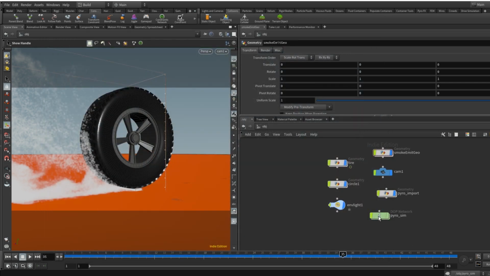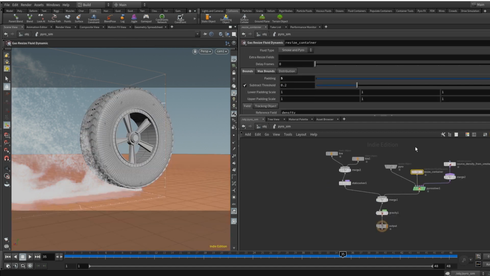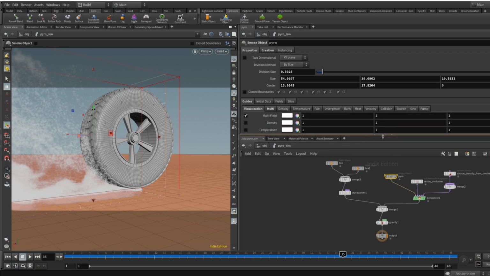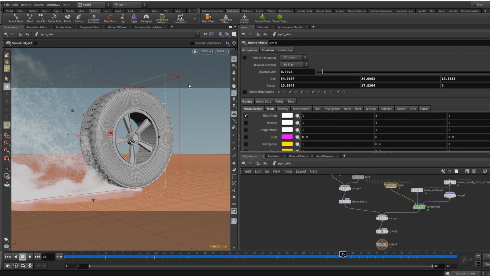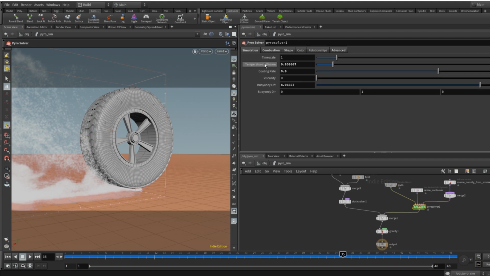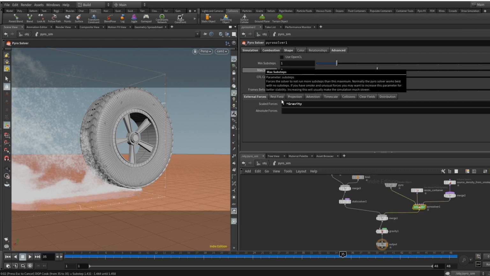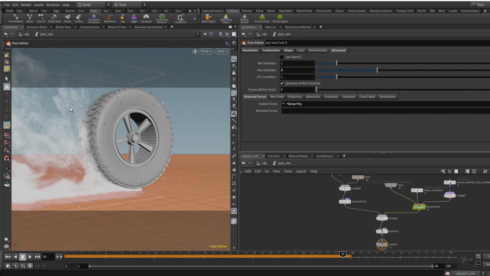So let's take a look at the Pyro sim, and we can also look at some of the settings for the tire. Pyro sim. There we go. If we go into advanced, we can increase the substeps, and that should give us a bit better calculation. And you can already see that it's changed a bit.